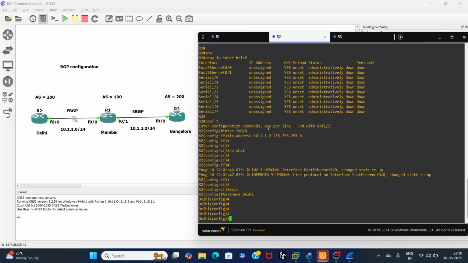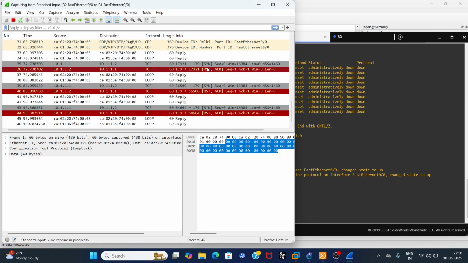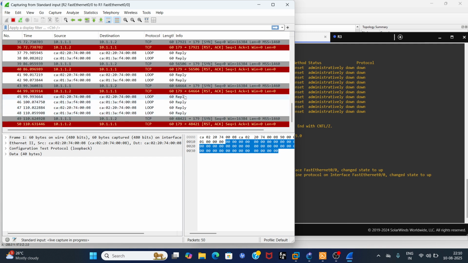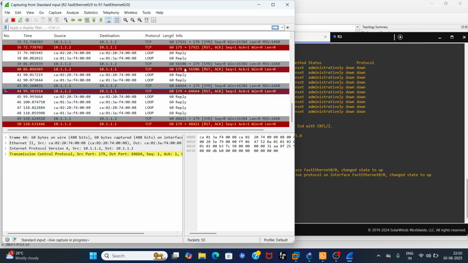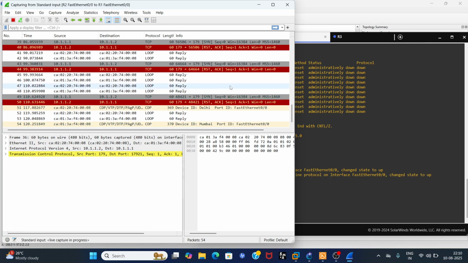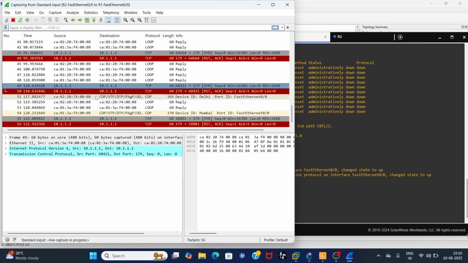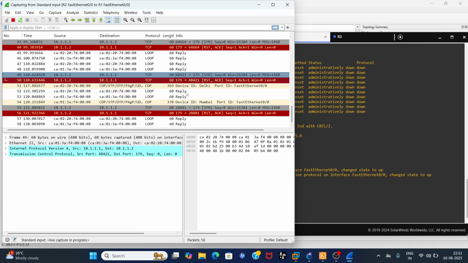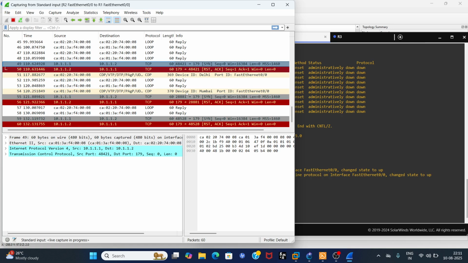Why is it showing an idle state? Because I have not yet configured the other side. If you see, the BGP messages have started to exchange. BGP works on TCP port number 179. This is the Mumbai router, and it keeps on sending SYN messages. Basically, before establishing BGP, the TCP handshake should be completed.